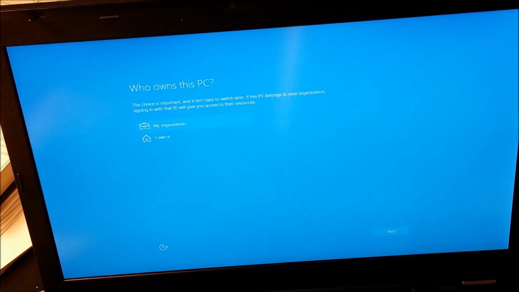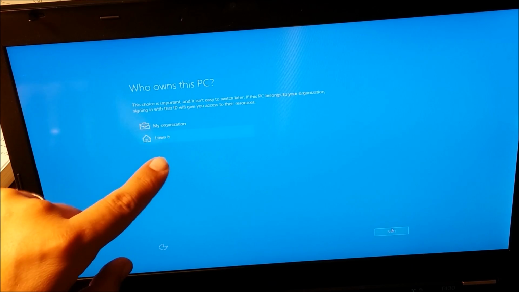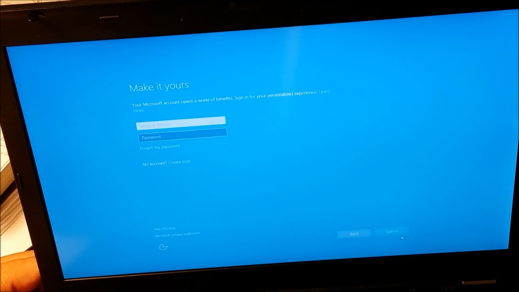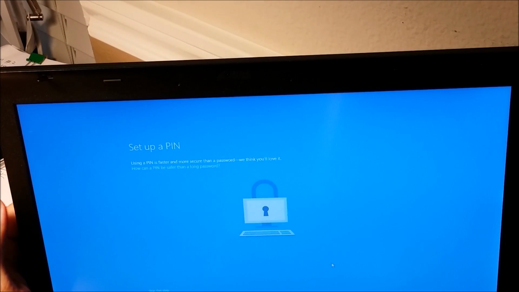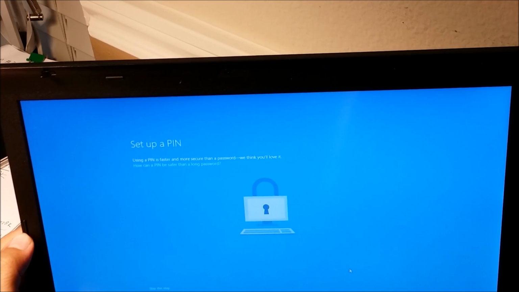Now it asks you a question: is it your computer? Do you own it, or is it an organization or company computer? In my case, I own it. Let's go next. Click on own it. Click on next. Click on next. And now let me sign in. I just signed in. Just a moment. Now you can set up a PIN.